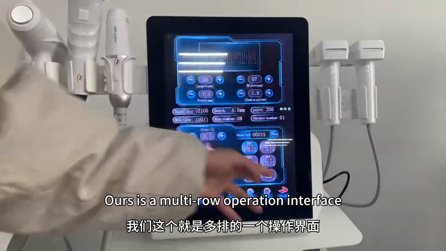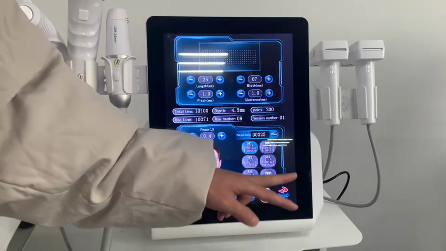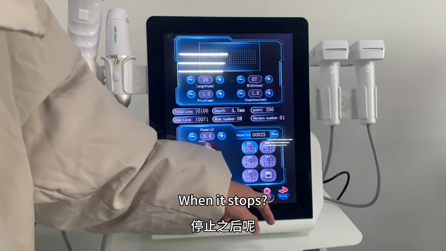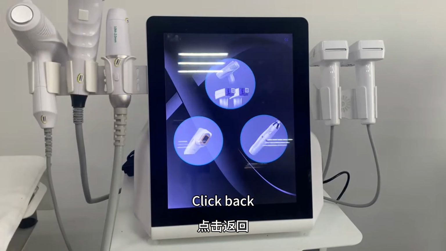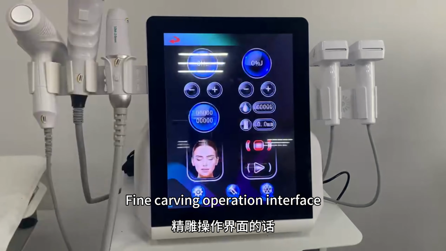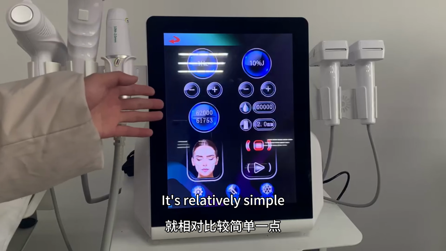Ours is a multi-row operation interface. When it stops, click back. Fan carving operation interface is relatively simple.